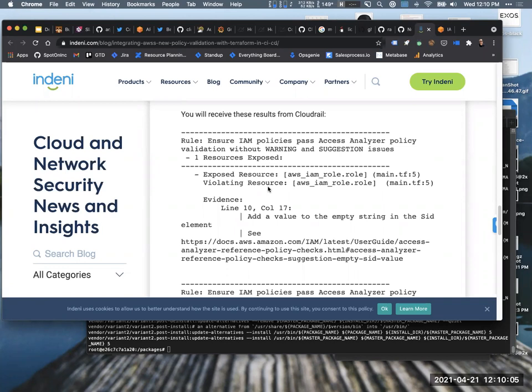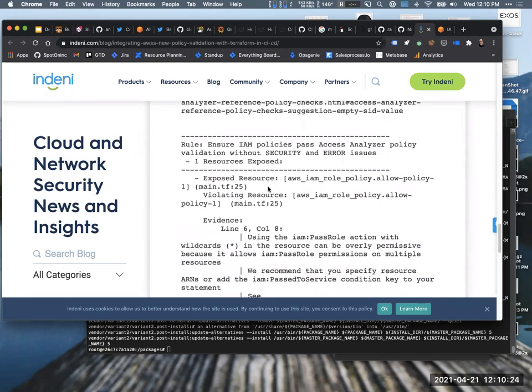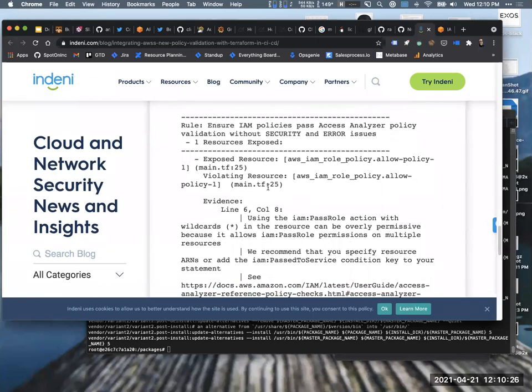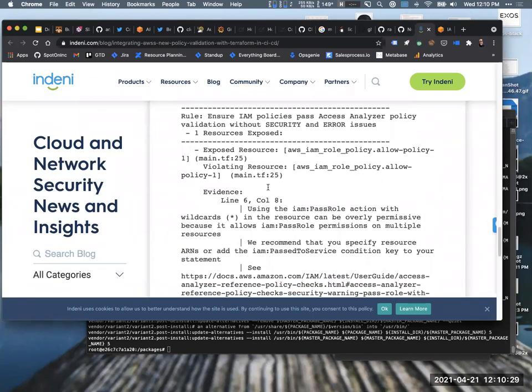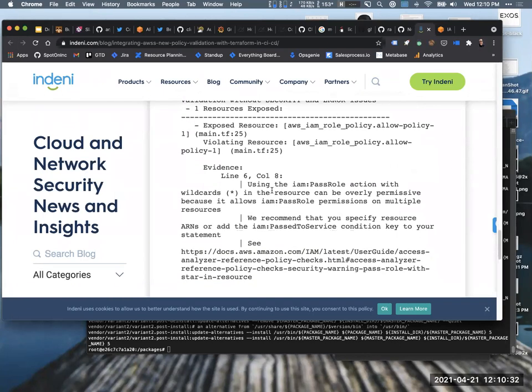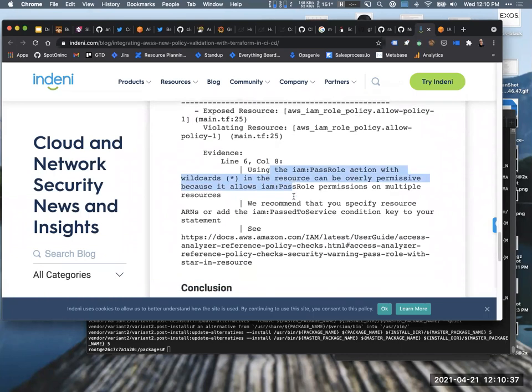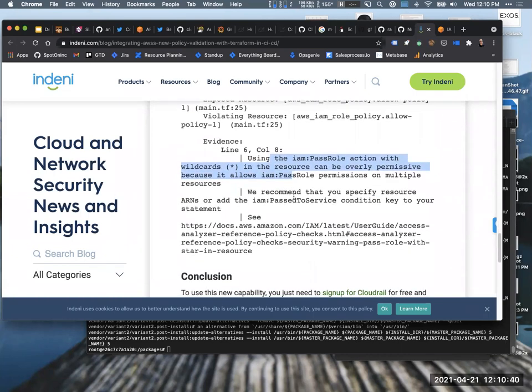right, yeah, you're right. We don't look at the HCL code. We look at the plan. That's right. So we pull that and we send it there, and then you see the results. The ones you have here are the warning and suggestion, but if you scroll a bit down, you're going to see the security and error ones. Basically, you can see here that the API comes back and says in line 6, column 8 of your policy, and you can see which policy because it shows up a couple of lines above, you're using an overly permissive permission and using pass role, we don't recommend doing that.